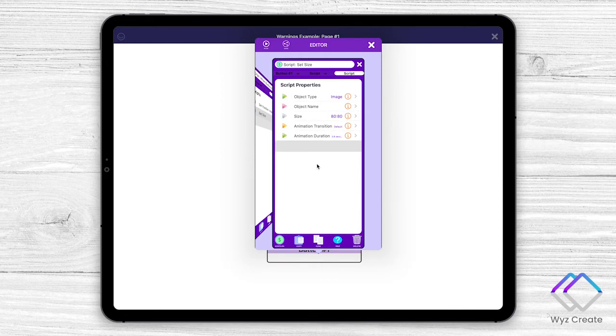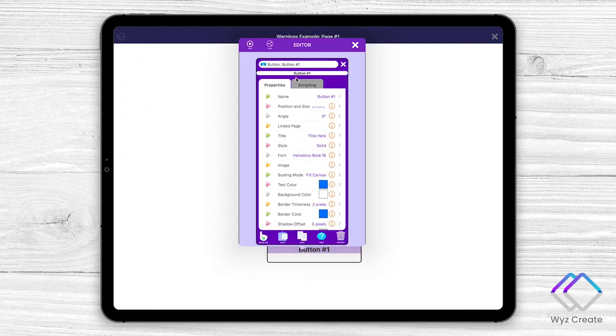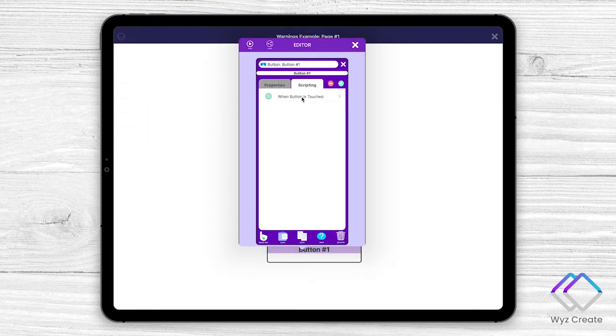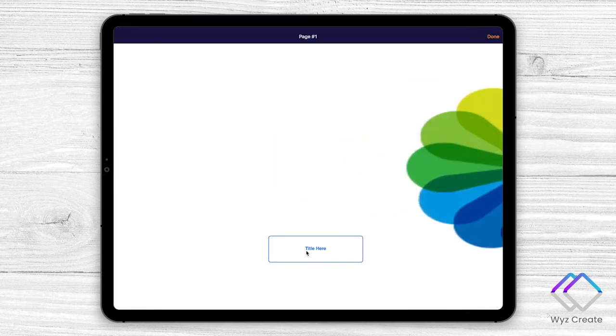So actually, because I ran run mode from my editor here, I'm actually right where we left off, but if I wasn't, let's do what it says. We're in the app warning example, page number 1, here's button number 1, here's the trigger it said to look in, and the script that it said to look at. So set size is missing object name, we give it object name image number 1, and now run the app, and it works as it's supposed to.